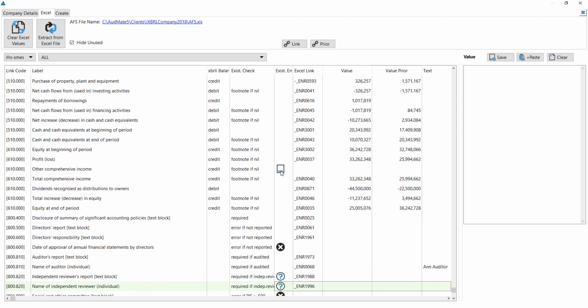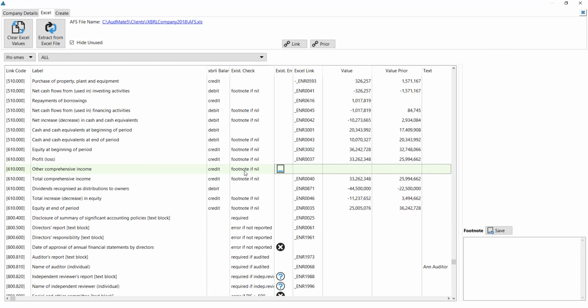Okay, here we have one. This is a footnote if nil. Okay, so in this case, the other comprehensive income is nil. And so it requires a footnote. That's just a taxonomy requirement. And we've got to tell them why it is nil. Well, I always just say that there's none. And that will take care of that.